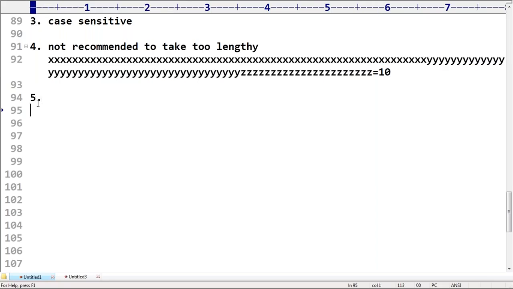Okay, next, I'm taking x is equal to 10. Can you please guide, is it valid or not? Yes, x equal to 10 is valid, no problem at all.